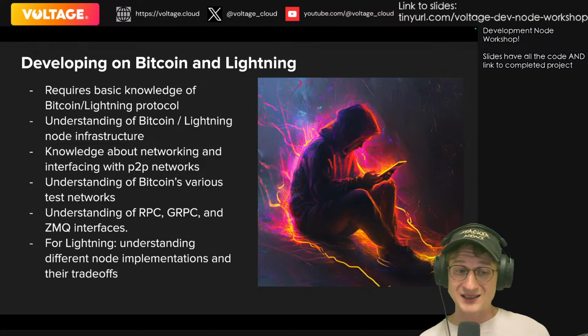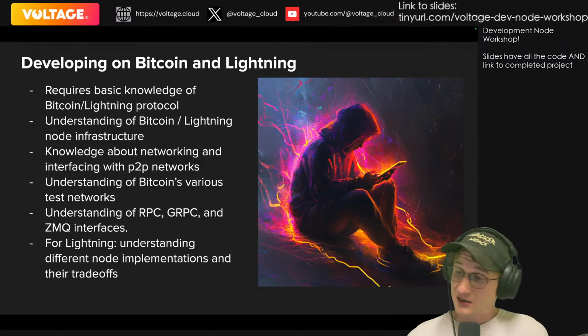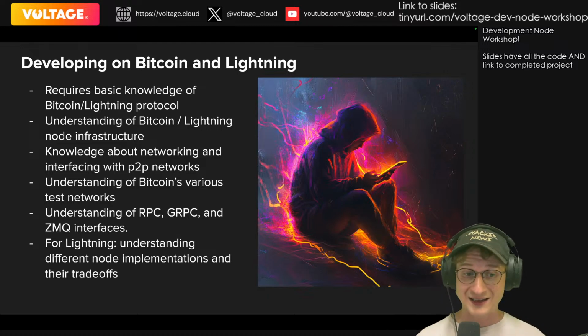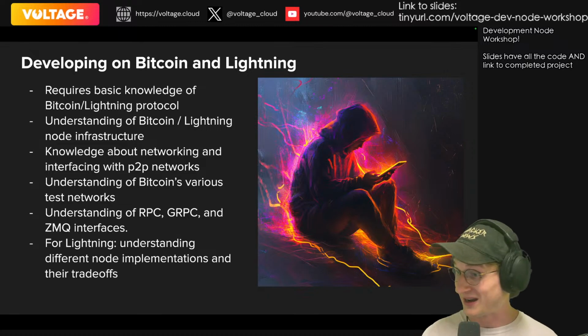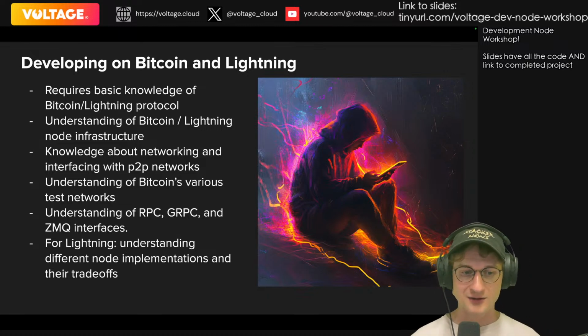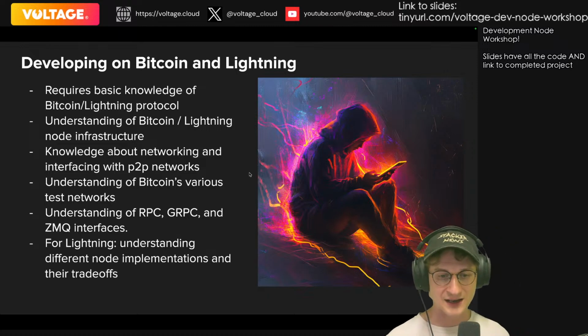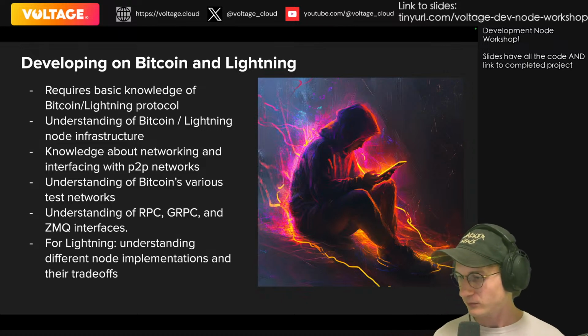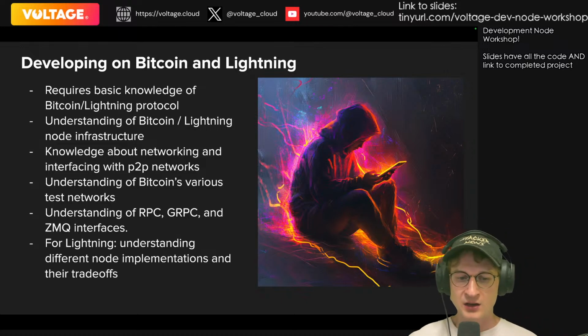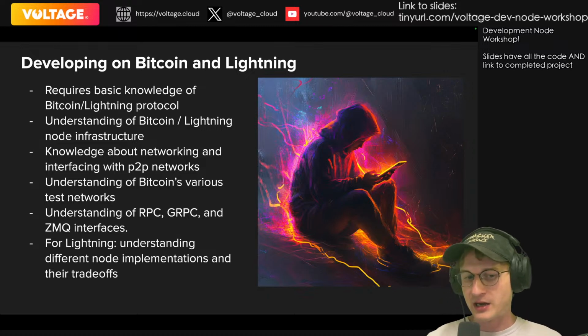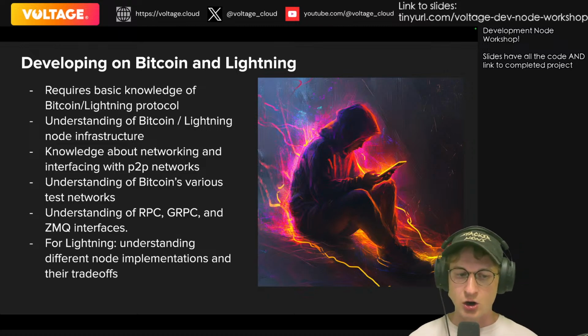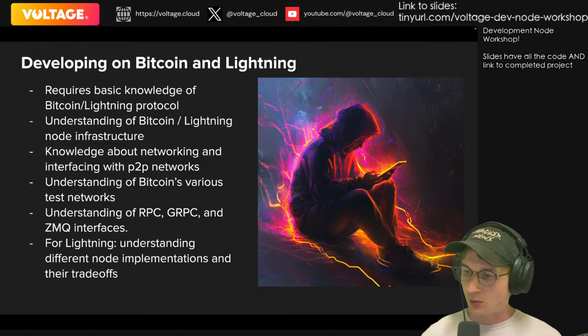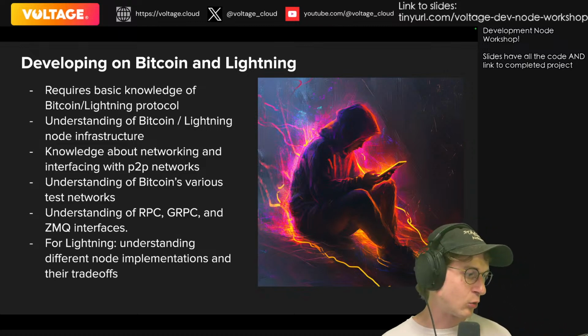Understanding of Bitcoin's various test networks. You at least need to be onboarded onto one, or maybe you're just developing in mainnet. Sometimes that's how it goes. I've done that plenty of times. Understanding of RPC, gRPC, and ZMQ interfaces. These are very common, powerful, important interfaces in Bitcoin and Lightning. gRPC being very common in Lightning, and then RPC and ZMQ are both interfaces that are shipped with Bitcoin Core.